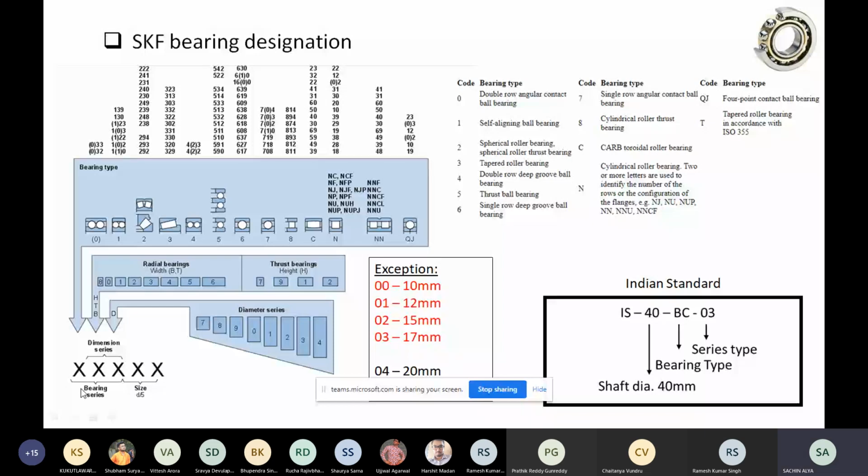Then these are the code. The first digit defines the codes. So like 0, this is double row angular contact ball bearing, like here. A second, the number is 1. So 1 is self-aligning ball bearing. Like this, we'll have to understand the code which is given by the SKF.